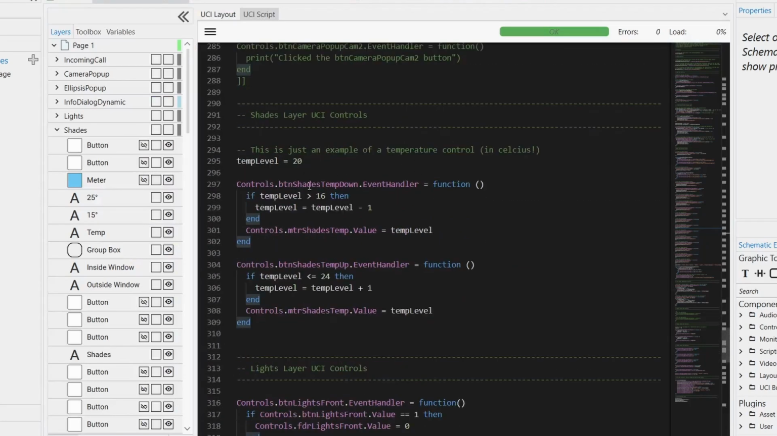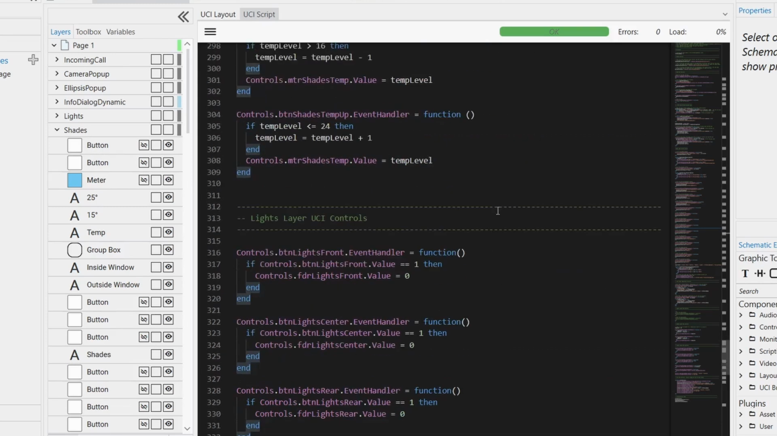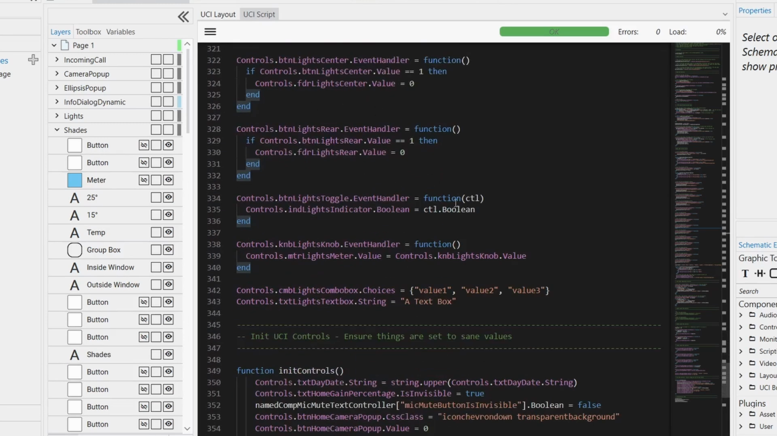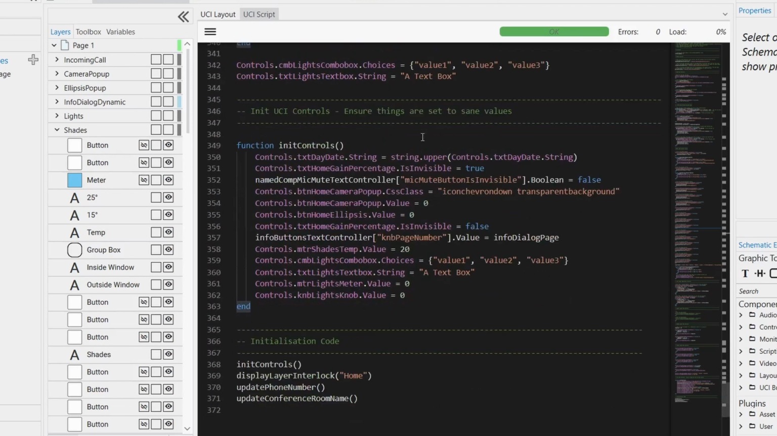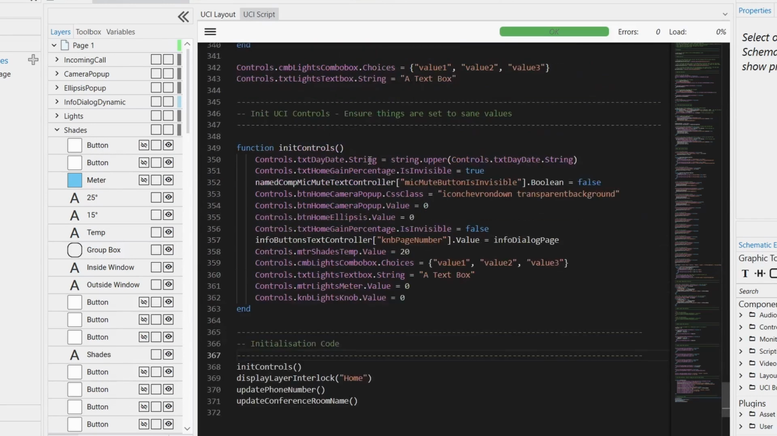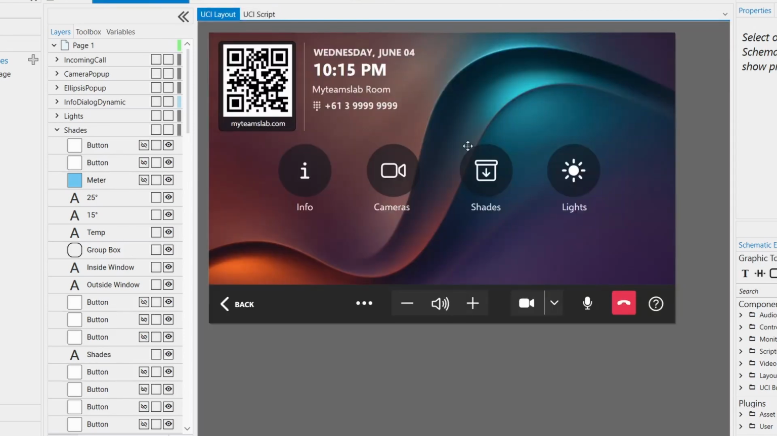And underneath that, we've got the shades layer. That's just got some basic fake back-end stuff to control that temperature gauge in the back end. Then we've got the lights controls, which was just the same thing, just to toggle up and down. Use that button to pull down those faders on the lights. And then there's just an initialization to set everything back to 0, so it looks right. And then a couple of functions to call to update the phone number in the conference, set it back to the home layer, and just init the controls. So that's a basic overview of how you can also use these CSS files that I've created within your UCI.